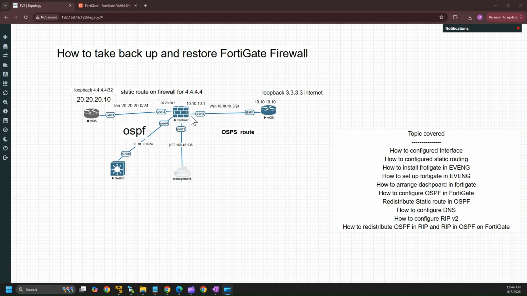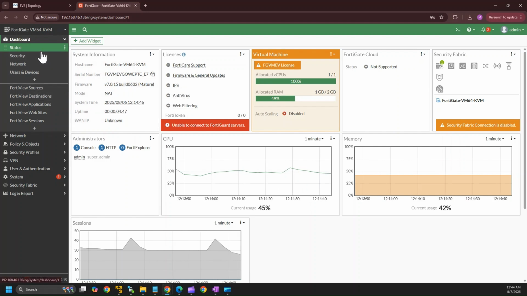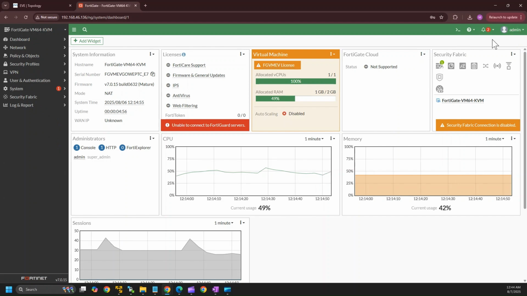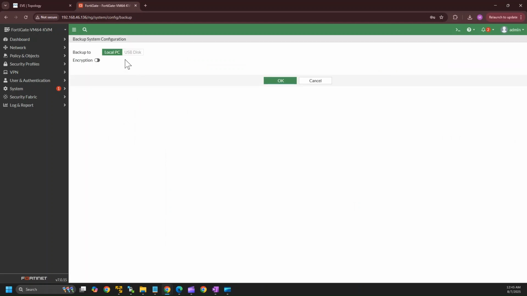Okay, so for that, first we will go on FortiGate. Here we will see the status. It just started 4 minutes ago. So for taking the backup, we have to go here and click on configuration and then backup. In backup, we have to click local PC, or any disk.